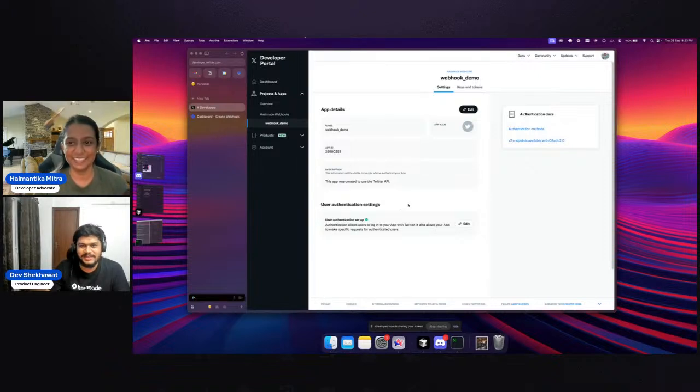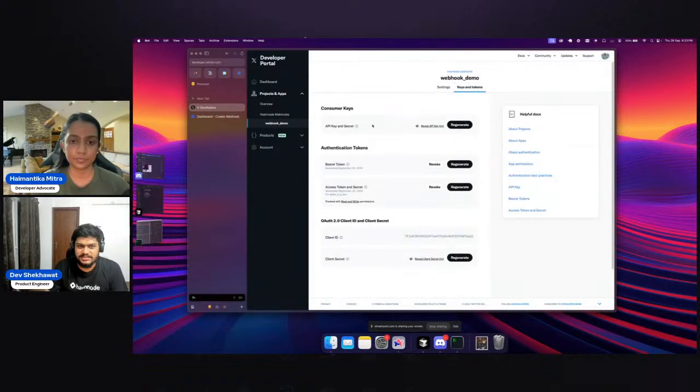Absolutely. Okay, so this is the X developer portal. I am tempted to say Twitter again and again, but it's X now. Here you can find your projects and apps. An app lives inside a project, and in the free tier, you can create one project, and inside that, one app. You can see that we have a project Hashnode Webhooks, and inside that, we have an app Webhook demo. When you create that app, in this keys and tokens section, you will find a few keys.